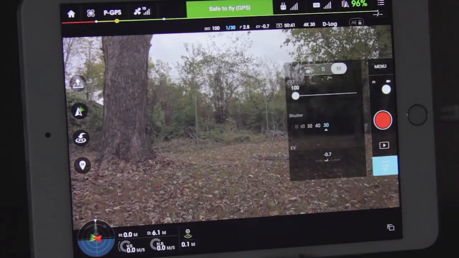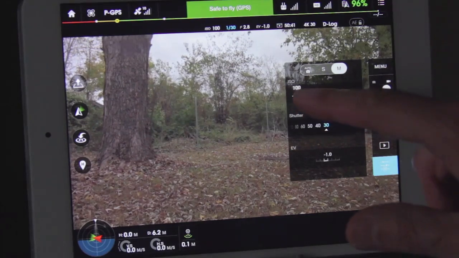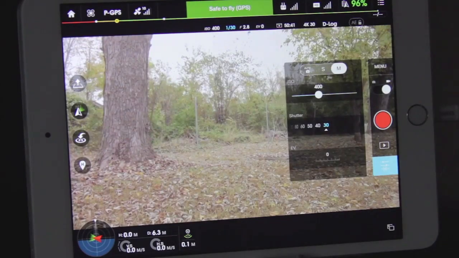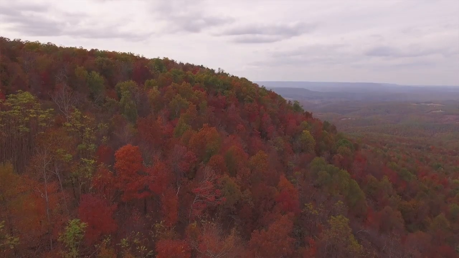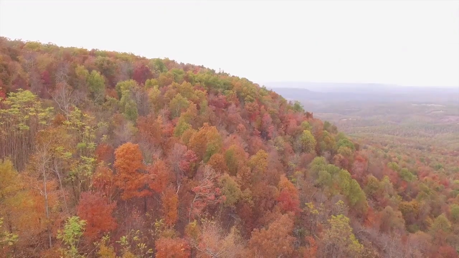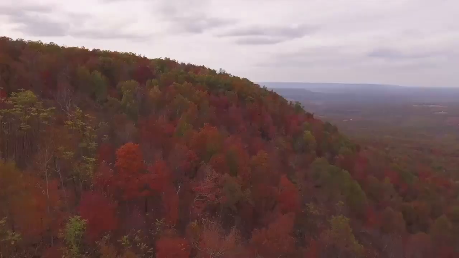Now let's take a look at ISO. ISO may also be referred to as gain on your camera, and this can help bring up the exposure of your image when filming in a dark location. However, this introduces more image noise the higher you go. And since most drone camera sensors are small, this noise can quickly turn your image into a mushy mess, degrading nearly everything about the image.